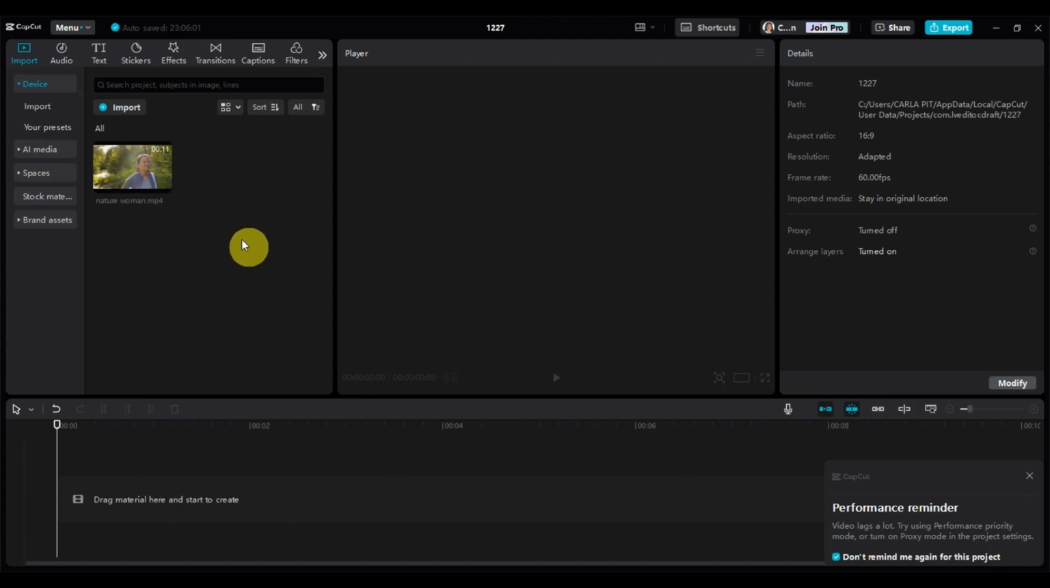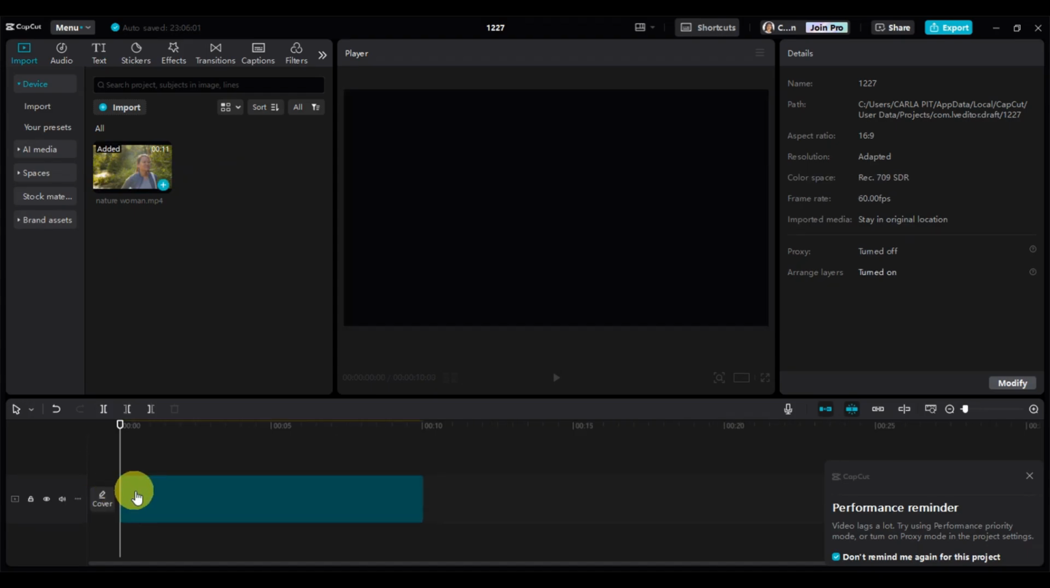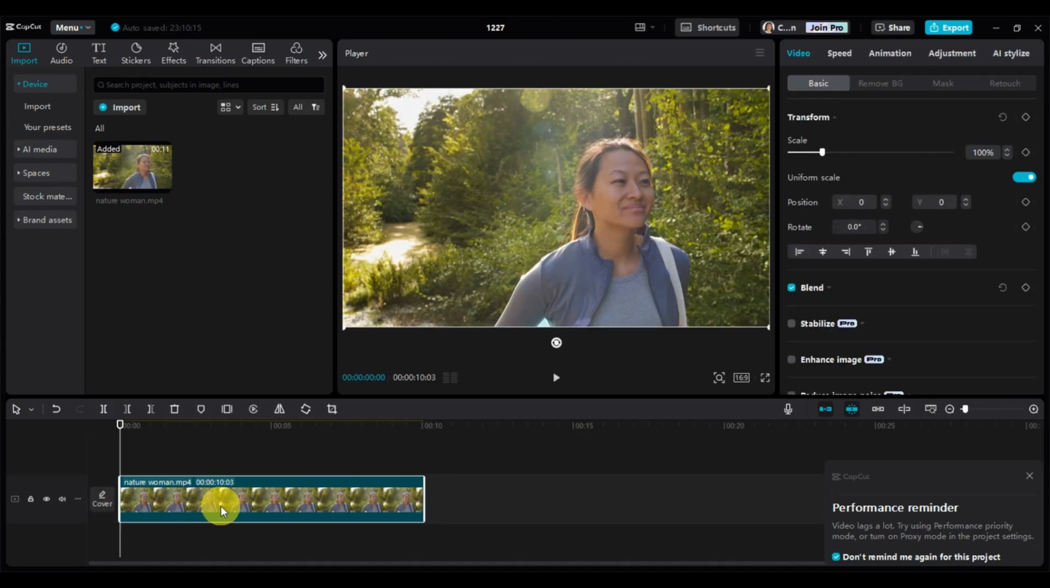If you haven't done so on your end, just simply click on import in here to browse your different files to add in the clip that you want to use. Right after, let's add this clip onto the timeline. Just simply hold this and drag and drop it here onto the timeline, just like this.